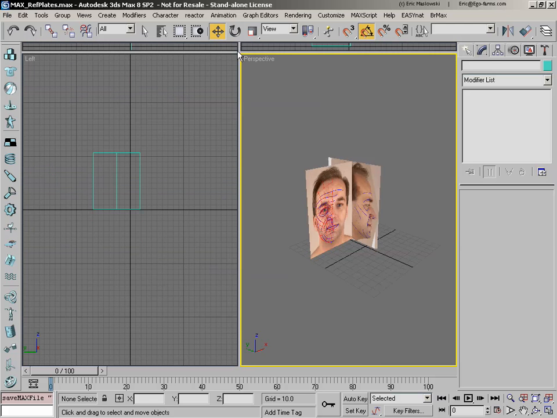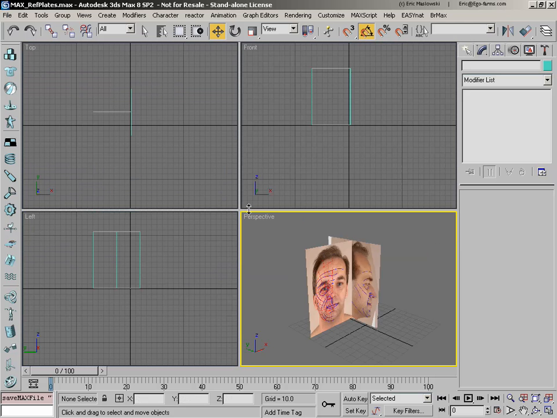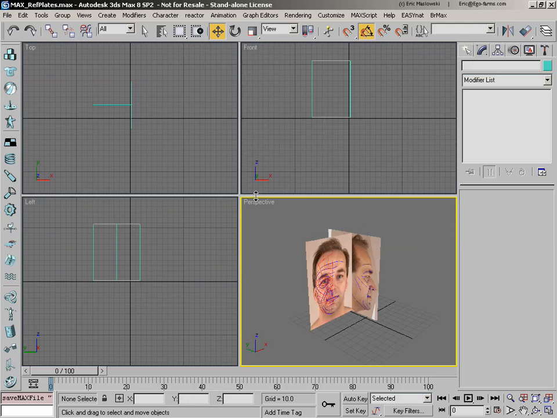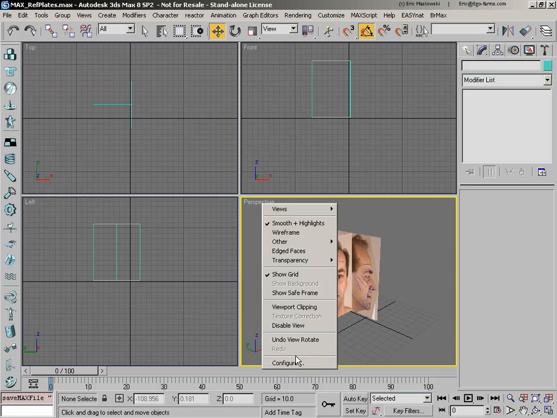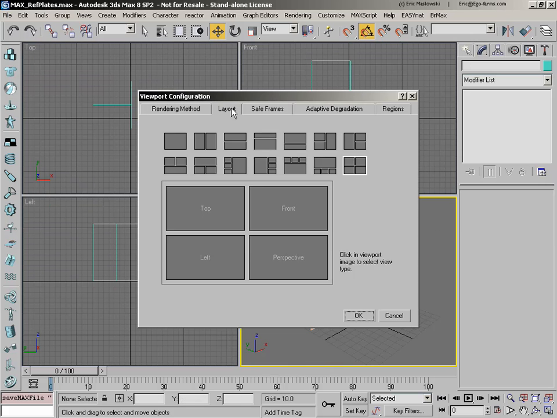We could, in theory, drag those all the way up, but I prefer to do something a little bit more concrete. So, if we right-click on where it says Perspective, go down to Configure, and choose the Layout tab. You'll see that we have a couple configuration options here. Each of these has its own benefits and uses. For our purpose, we're just going to use the two side by side.